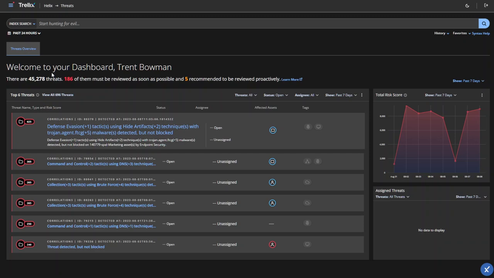Now, it is important to note the difference between a threat and an alert. An alert is coming from individual security vectors. This could be network security, endpoint security, email security, cloud security. Those are all unique individual alerts. What we do in Helix and on this Threats Dashboard specifically is correlate those unique alerts and turn them into what we call a threat. So in this case, we have just over 45,000 threats.